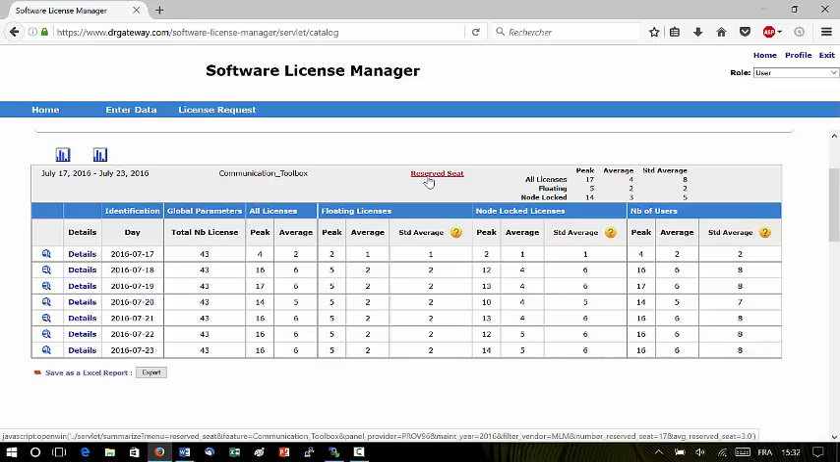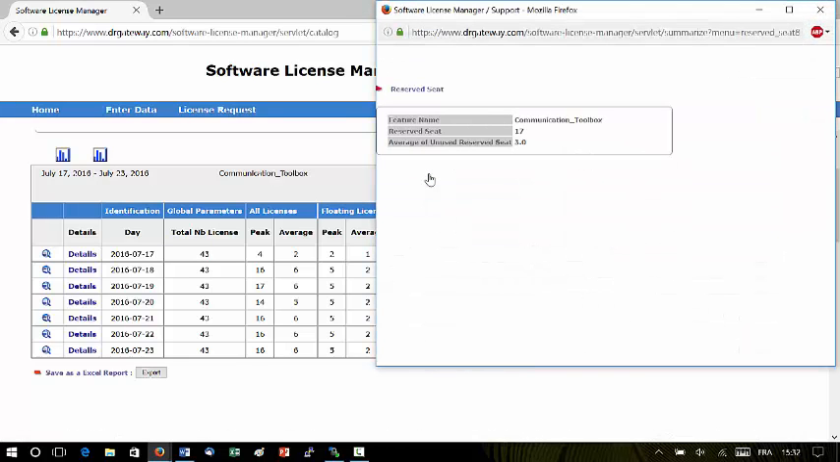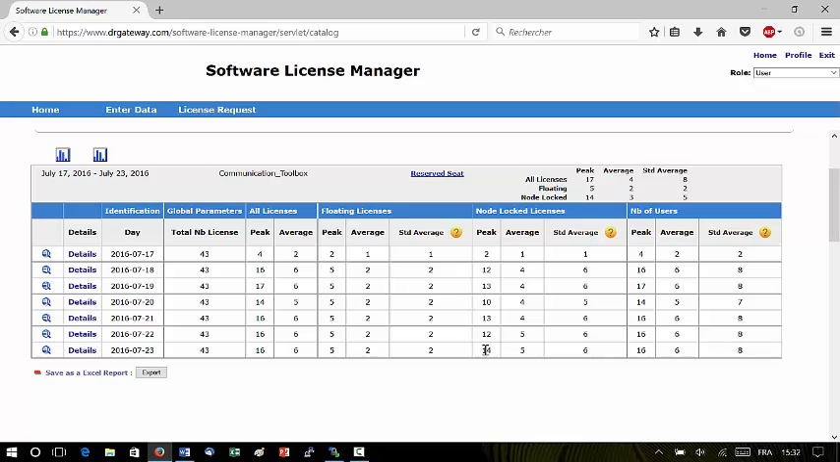You can also see you have reserved seats in the option file. So it tells you you have 17 reserved seats for a group, and the average of end-use reserved seats wasting is about 3. So you know also if your policy in terms of reserved seats is well managed.